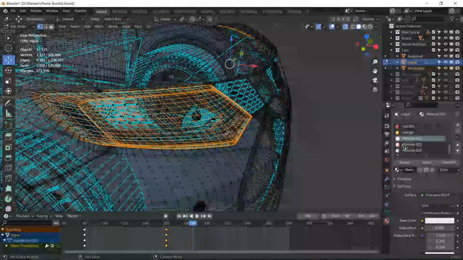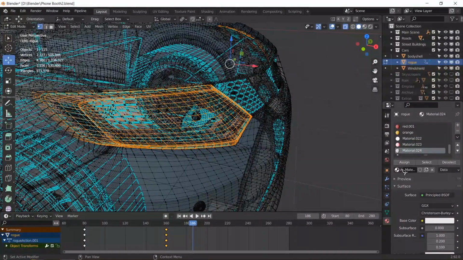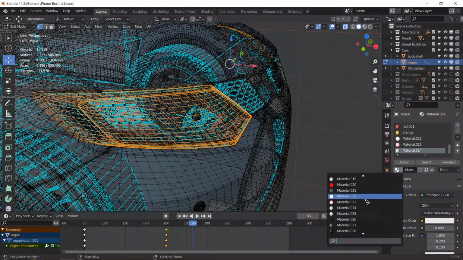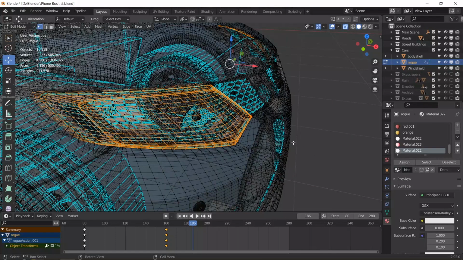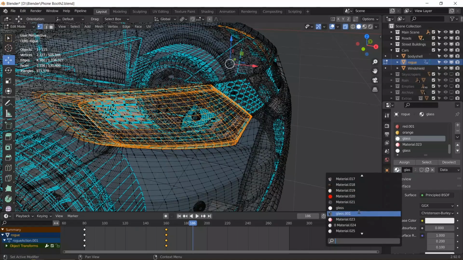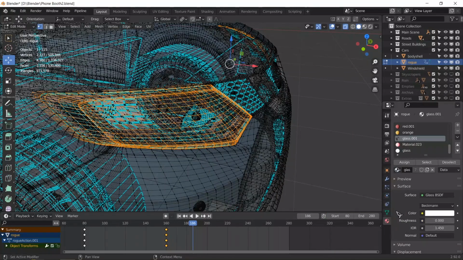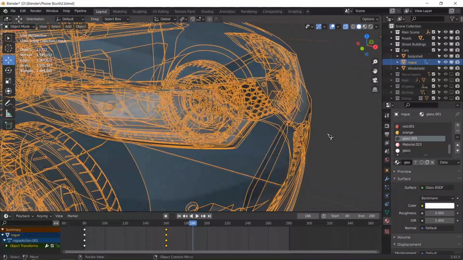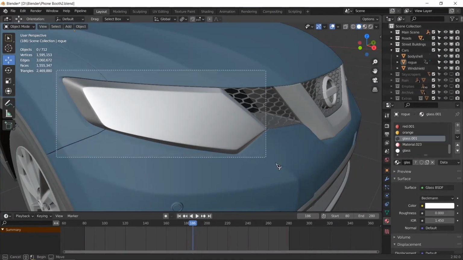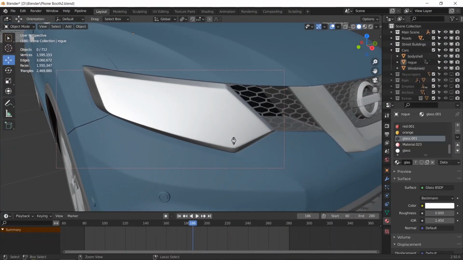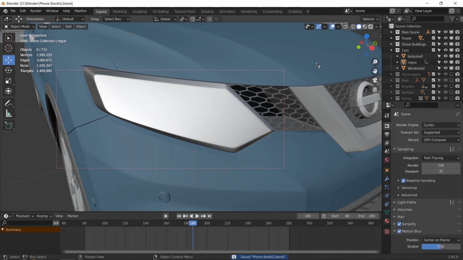This is the light, right? Let's assign material 22 this as well. Material 22, and let's put this on as glass. Oops. Wait, glass 001 was it? Yeah. Okay, so we have that as glass and this as... So let me go ahead and render this and save it and see how that looks like real quick.